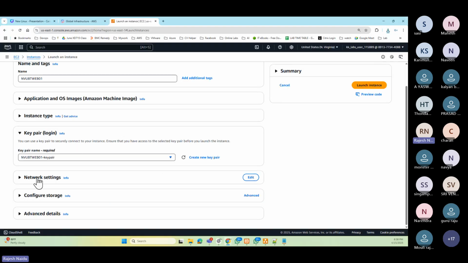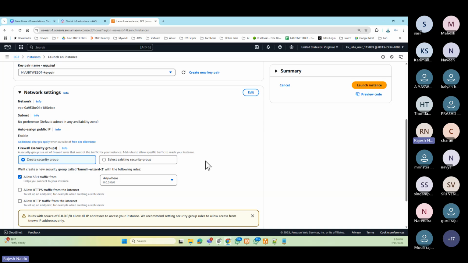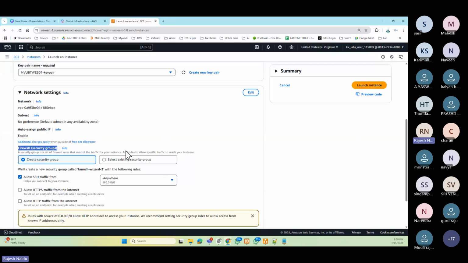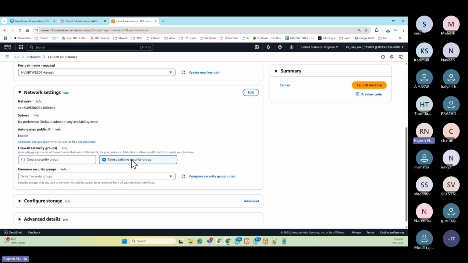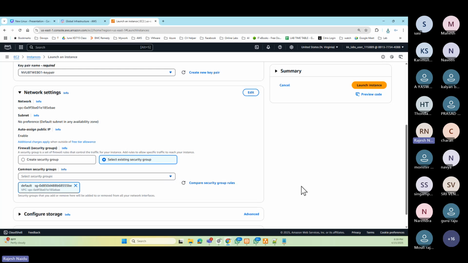Next, network settings. In the network settings, I generally take the default VPC, and in the firewall section, that means by default an existing security group will be available. Here I will take the default security group.